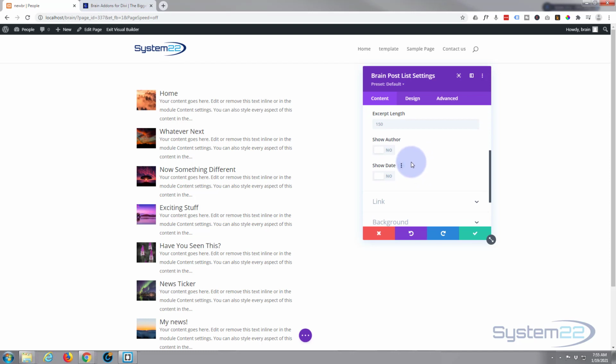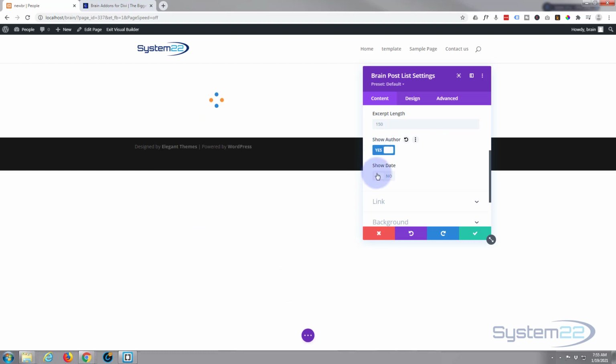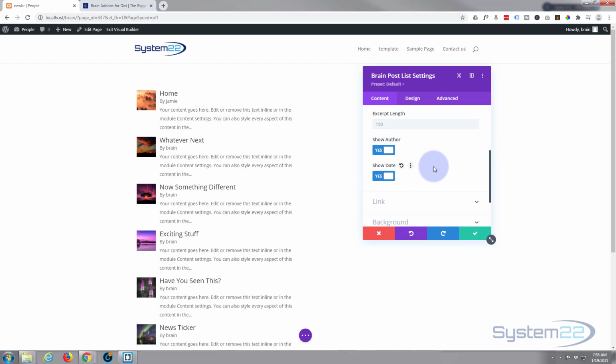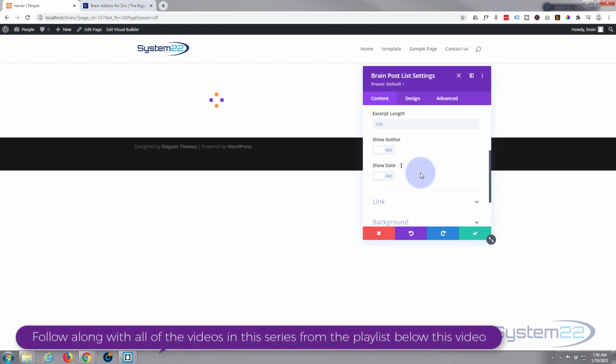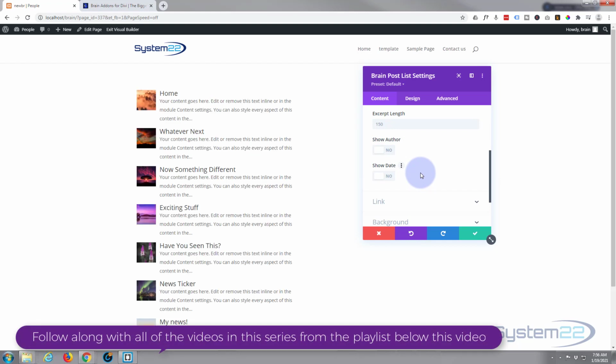Now you can show the author and the date if you want to. I'm not using that at the moment, but if you do, just flip these to on. There's the author, there's the date. But I'm happy to not have that. I just want the title and a little excerpt of the content there.